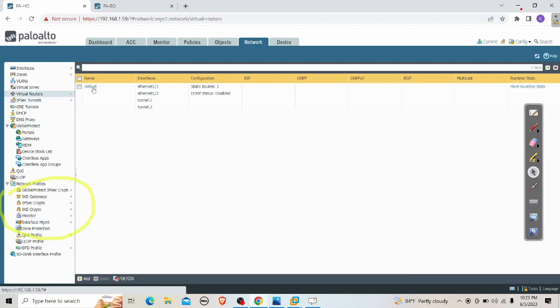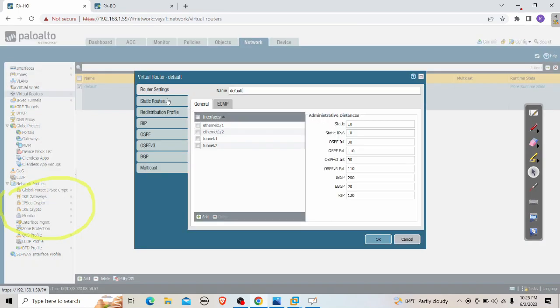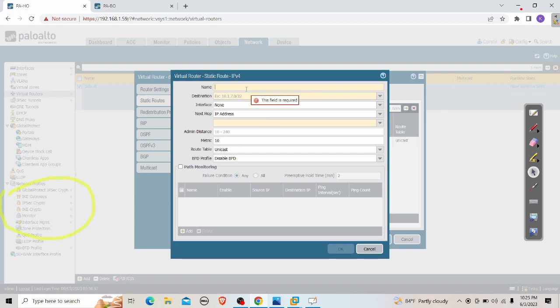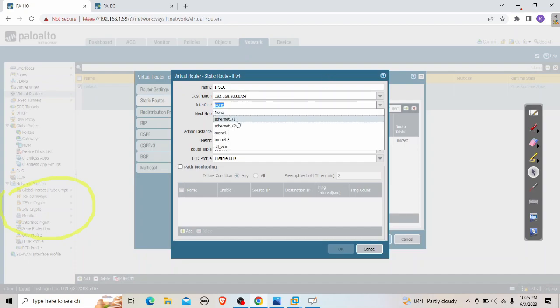Let me go to virtual router, go to the default virtual router static routes, and let me add the route. This is our head office firewall. So let me put this IPsec. You can put whatever name, and my destination should be 192.168.200.0, or let's put the whole network, 192.168.200.0/24, and the interface should be tunnel 2, I guess, because we used tunnel 2.